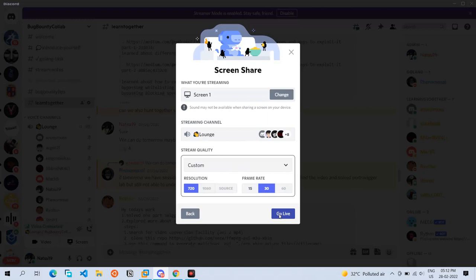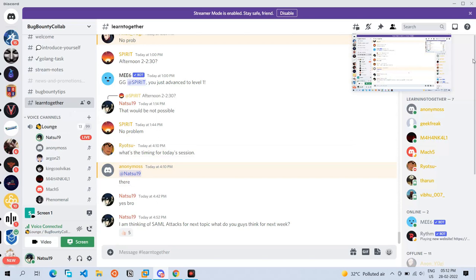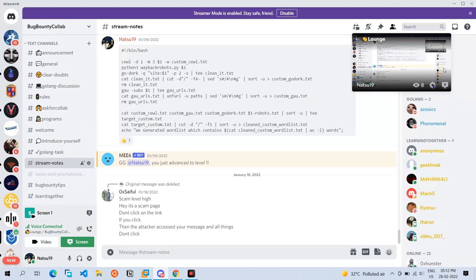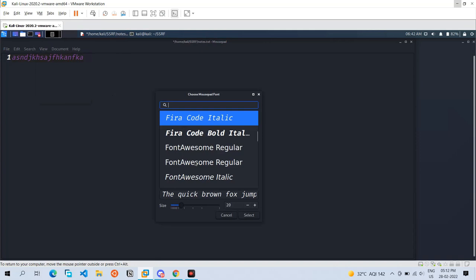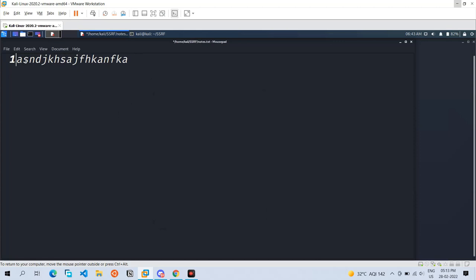Okay, so let me share the screen. Full screen. Okay, let me know if you are able to see the screen. Visible. It's visible. Okay. Let me open a notepad first. No, mouse pad I will use. notes.txt. Are you able to see the font size, or should I increase it? Just let me know. Yeah, it's okay. Increase a bit. Now it's visible. Is it good enough?